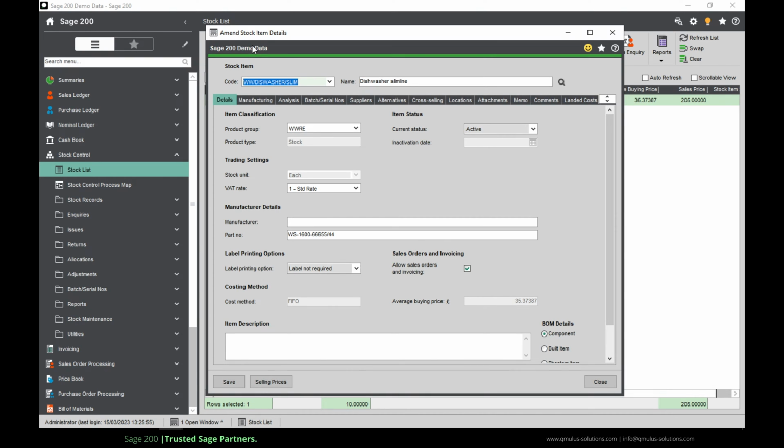On this screen we can see the product group the item belongs to, whether the product is active or inactive, the stocking unit, is it sold in eaches or pairs or boxes, and we can also see the costing method. Sage 200 has a number of costing methods: first in, first out, a standard cost, and of course the average cost price.